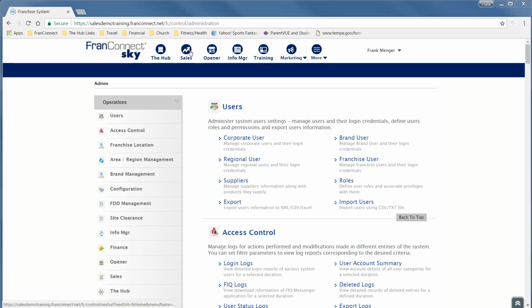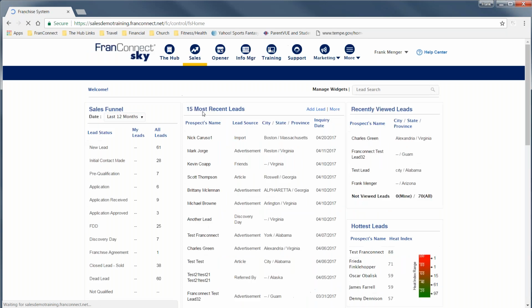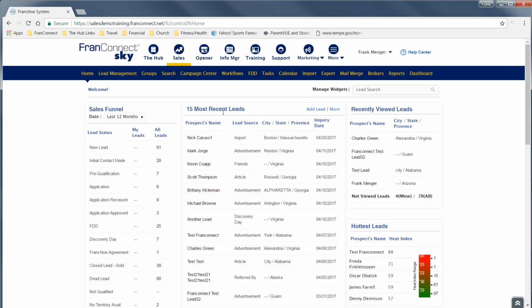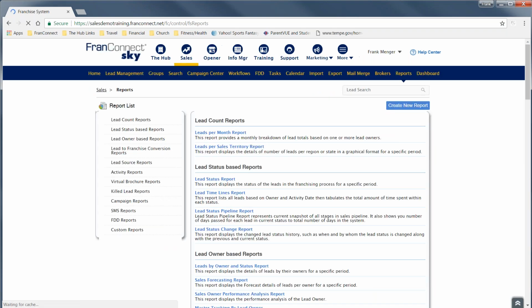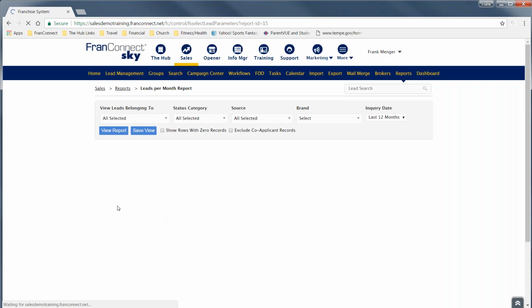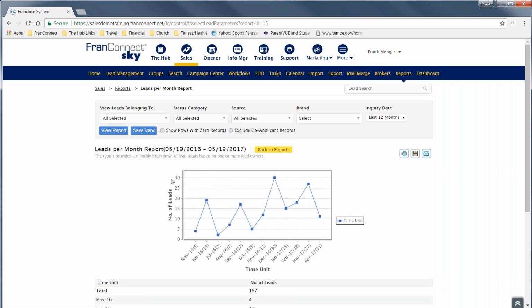One other place, and not a lot of people really think about this, that we can export data from is our reports pages. The reports page is an export of data. Notice that anytime I either create a new report and run it, or pull our leads per month report, or any report that we have that's pre-built, we have the option to print, export as a PDF, and email. So this is another option that you have for exporting data as well.